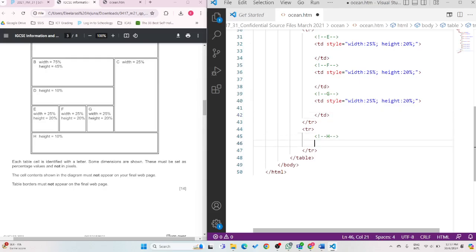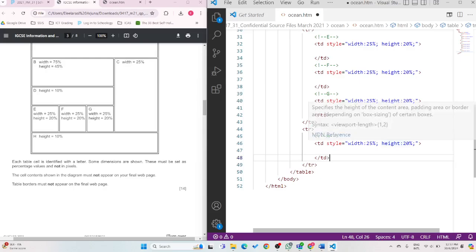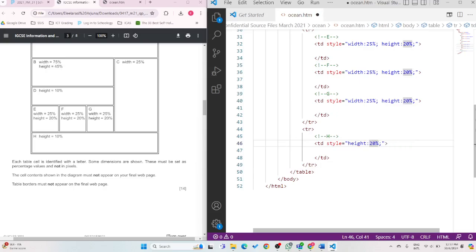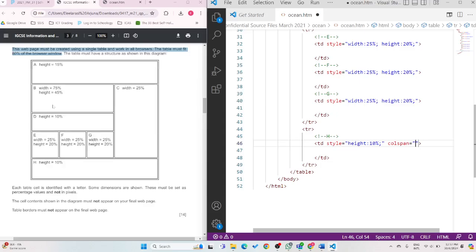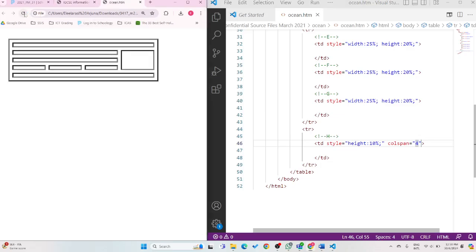Then for H, I pasted, but I'm going to make changes here. This one has no width, only a height was given, which is 10%, and there is colspan. How many columns? 1, 2, 3, 4. Save and run. This is how your website should look with the structure.